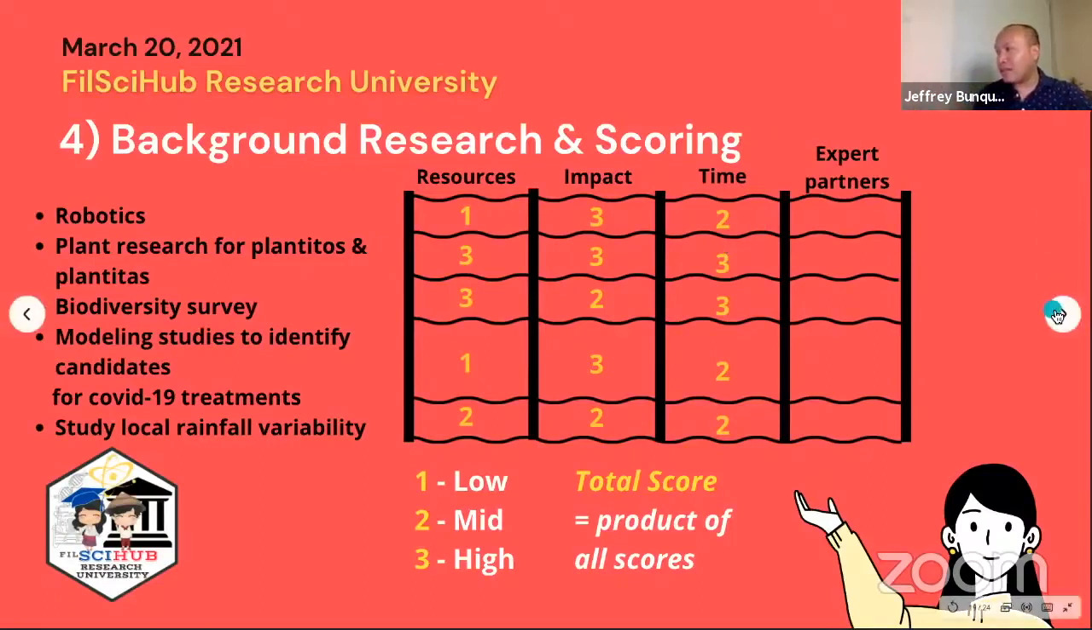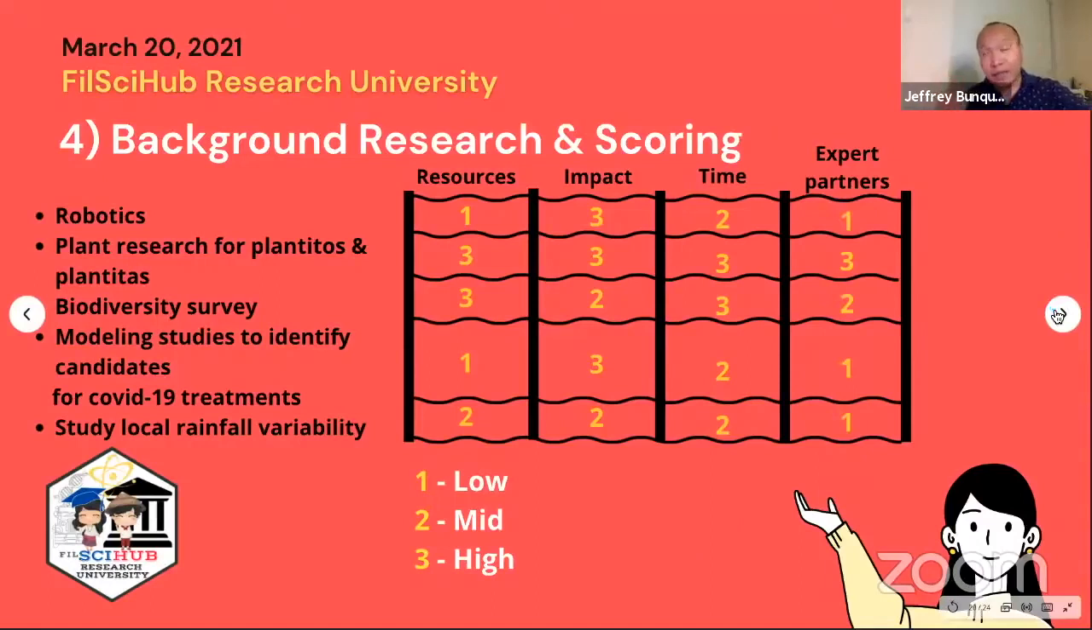And then yung last criteria dito sa ating case study is expert partner. So robotics, kung nasa probinsya kayo at malayo kayo sa major universities, baka wala kayong masyadong malapitan, baka mahirap siya. So dito sa case na to, mababa yung score. Research for plantitos and plantitas. Since agricultural yung area nyo, more likely meron dyang agriculture expert. So baka pwede kayo makonsulta.